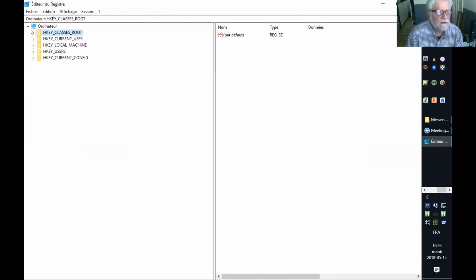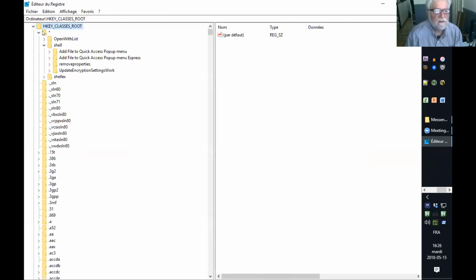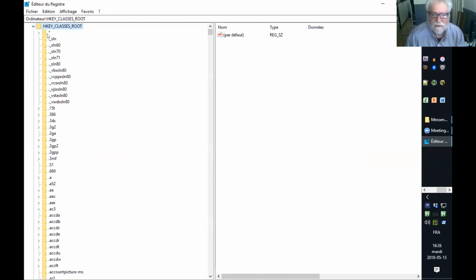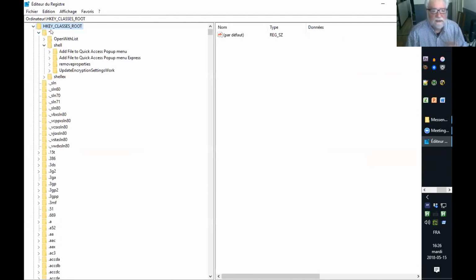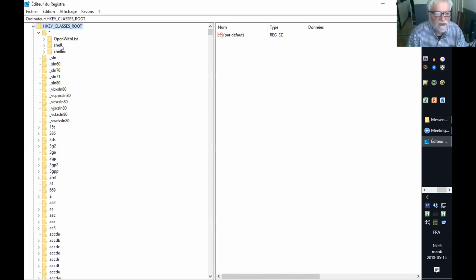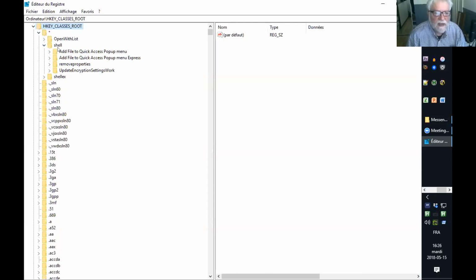So here, under the HKEY_CLASSES_ROOT section of the registry, there is a subsection called asterisk or star, and it means all files. You have a section for every type of extension. So if you want to do a context menu only for a Word document, you would use the .docx subsection here, but I want to add this to every file. And under the star here, there is a section called shell. Under shell, you can add what you want to put in the context menu that will be available for all files because of the star here.